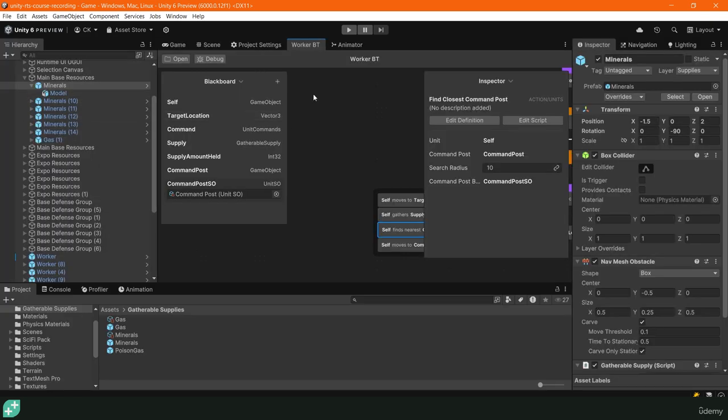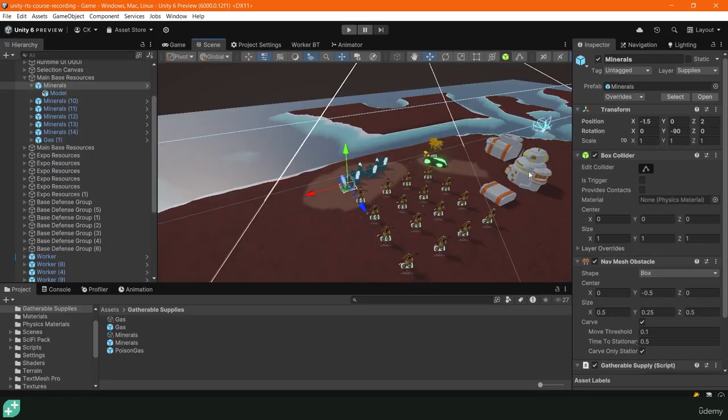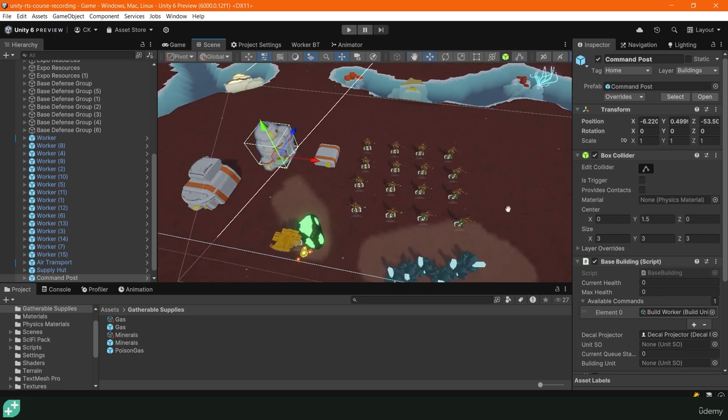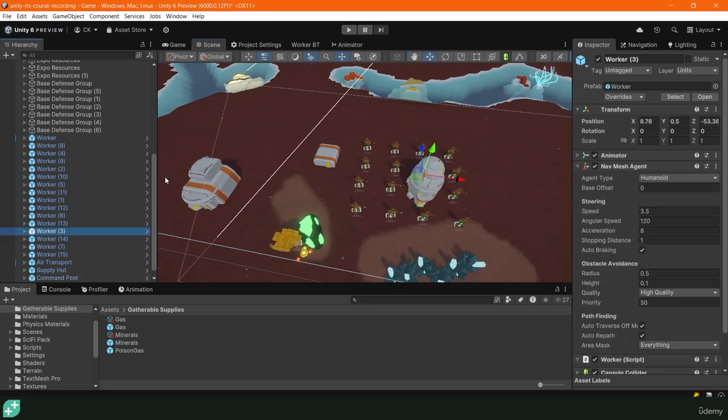Now let's come into the scene view. Let's move our command post a little bit closer to the minerals. The exact location isn't really important. Move the couple units that would be spawned inside of there out of the way.